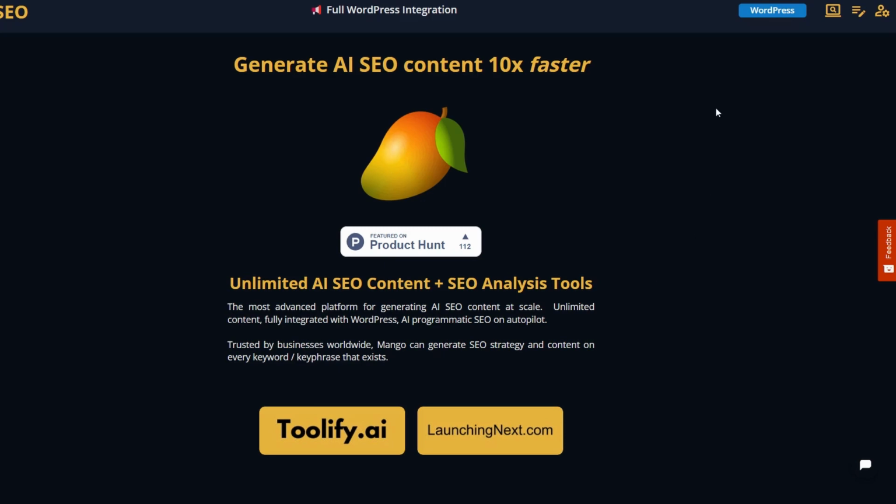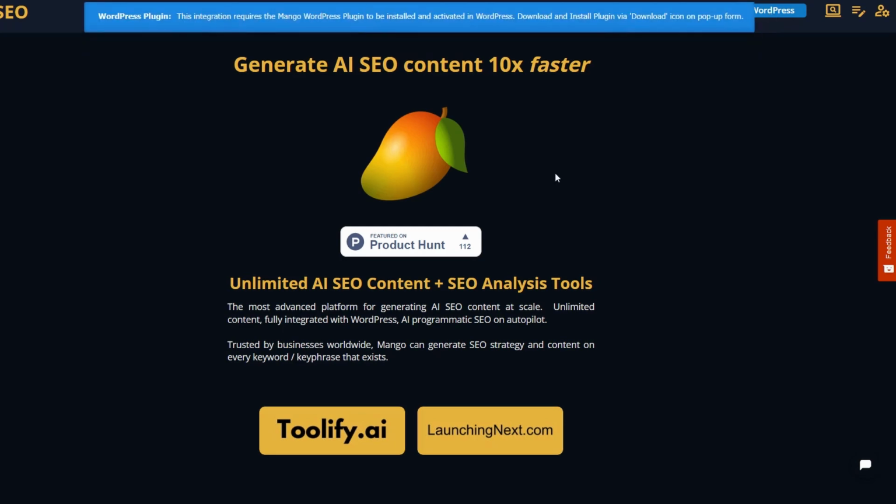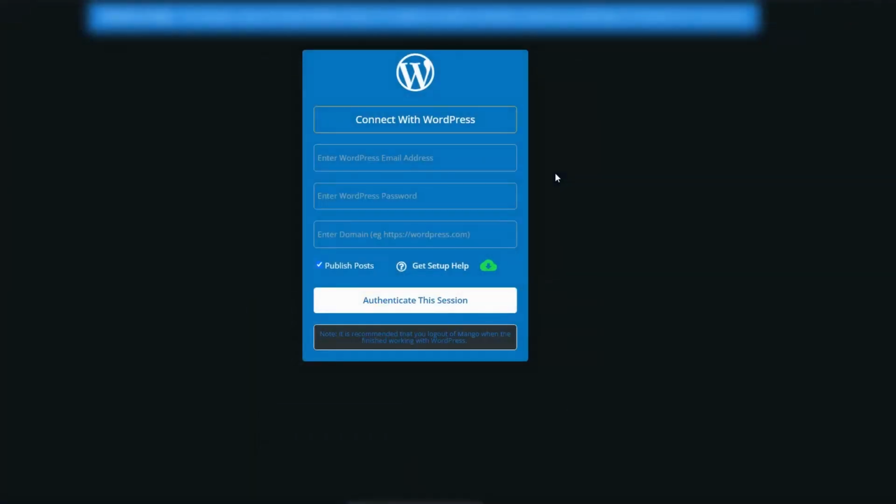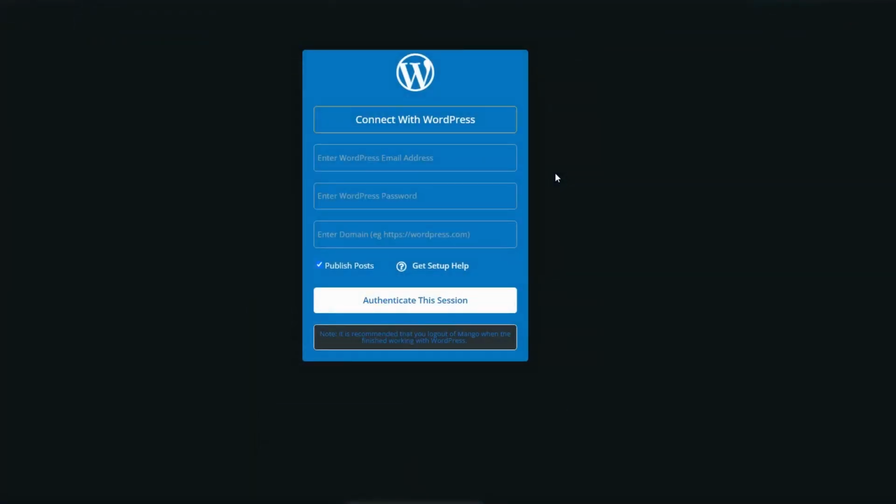So to connect WordPress, we just go back to the index page or the home page and click on WordPress. And you see up the top, it's telling us you do need to install a plugin. We've already done that. But if you have not installed the plugin on your WordPress site, you're going to see this flashing green and white cloud. If you hover on it, it says click it to download the WordPress authentication plugin.